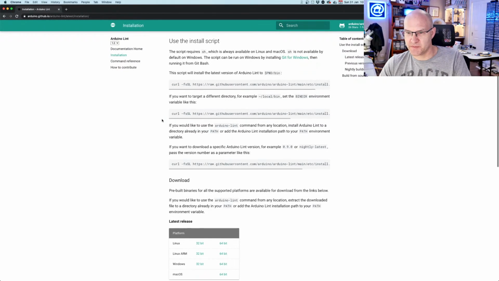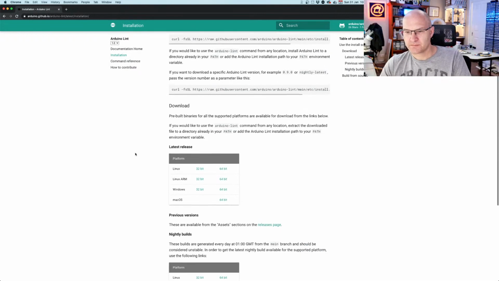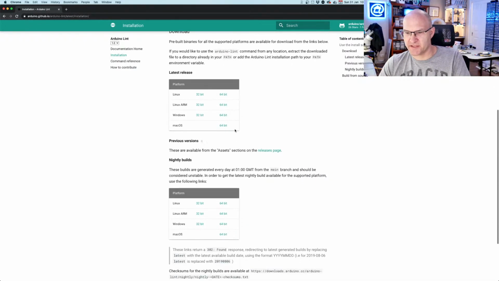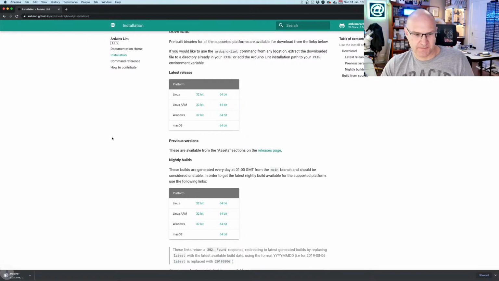So we can install it from a script. Okay, so it runs on Linux or Mac OS and on Windows. Cool. Download pre-built binaries. Let's do that. 64-bit Mac OS binary download. Go, go, go.